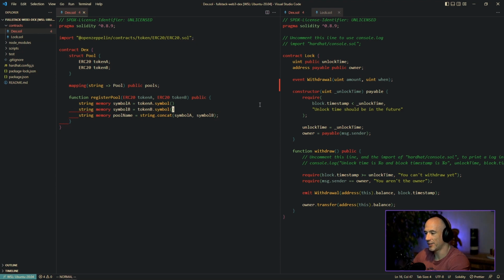So basically what happens is, semicolons, we're going to take these two tokens to register a new pool, and then we're going to take the tickers, the symbols actually, from these two tokens, and we concatenate them, right? And then we have something like USDC ship, right? Or something like that. Could be anything. And then we can say pools, pool name is going to be a pool.